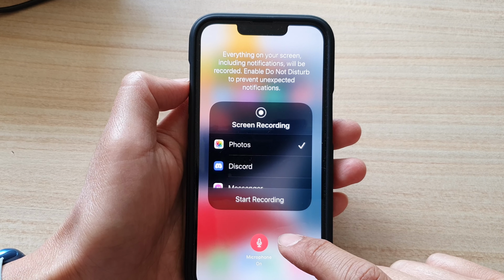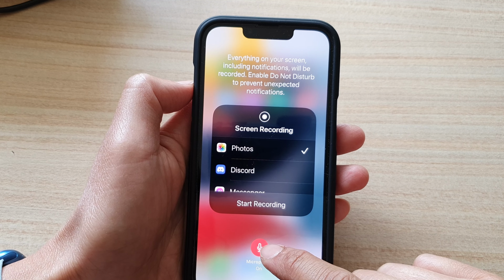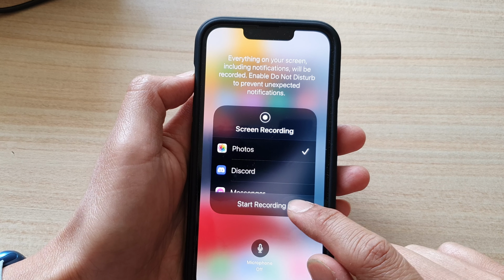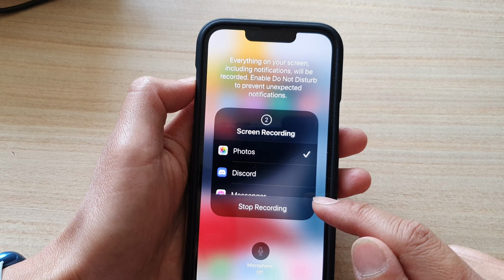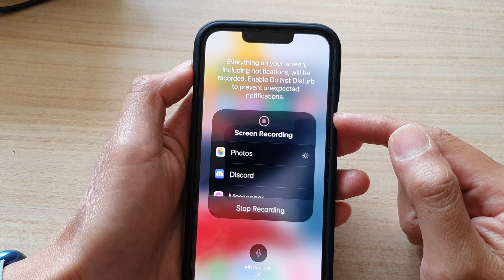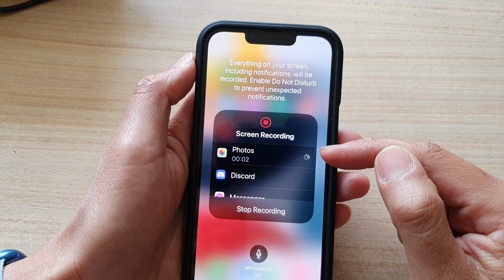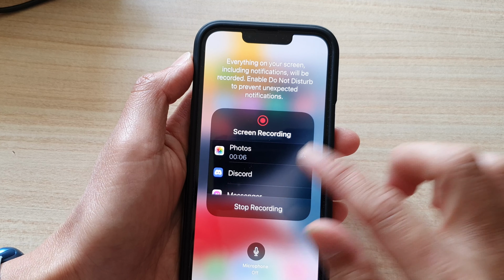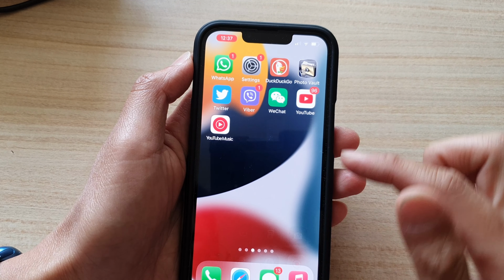Now at the bottom here, you can choose to include or turn off the microphone, so you can turn it on or off. And then you can tap on the start recording button, and that will start the countdown, and then it will start recording now. Okay, so this is how you can record a screen.